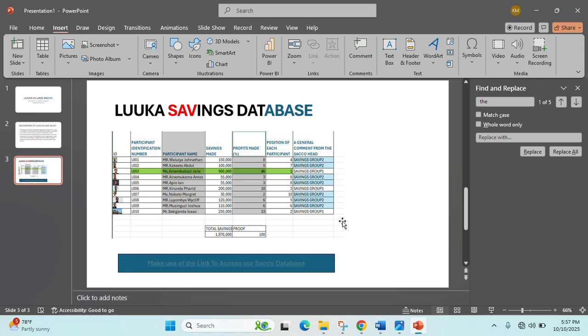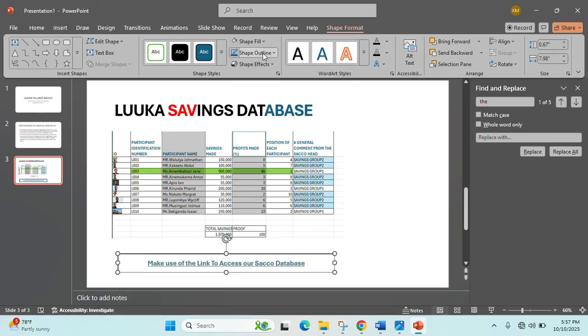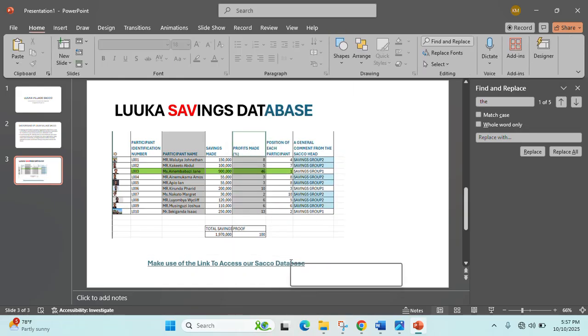Click OK, and when I'm running a slideshow, let me first click at the shape, format, no fill. Then shape outline, no outline. So that when I run a slideshow and click at this, it can link to my Excel. I'm not running a slideshow because it may affect the software I'm using to record this very video.